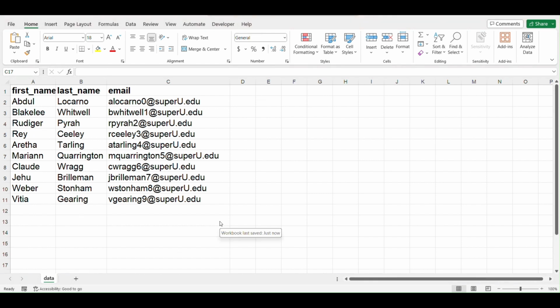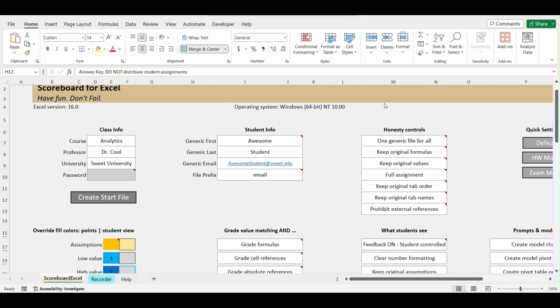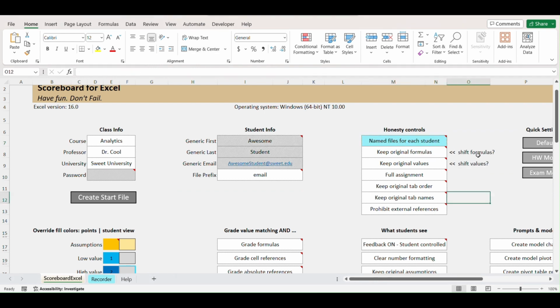Now that we have our answer key and our roster, we can go ahead and open up the Scoreboard program and start running the files. When we open up the Scoreboard program, the only thing that we need to do differently when creating multiple assignments for students is hit this one generic file for all. We turn it from one generic file for all to name files for each student. It will prompt you to change some of the honesty controls as well, just for increased academic integrity, but those we will go over in a different video.